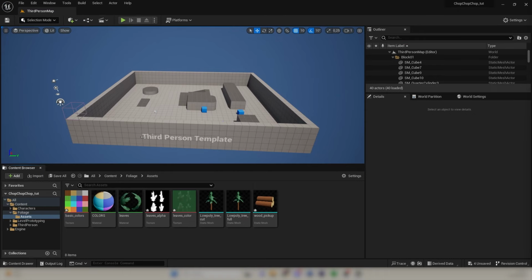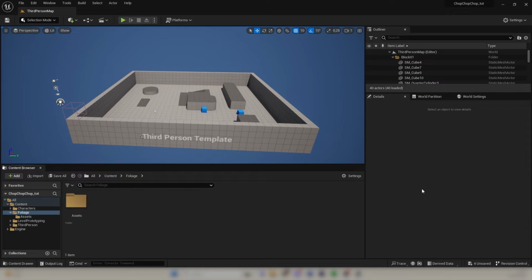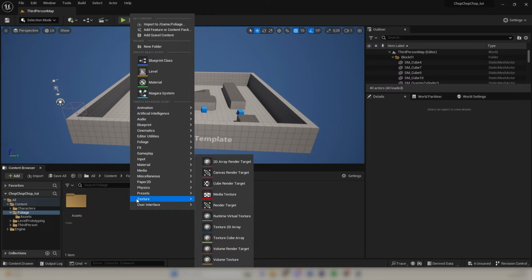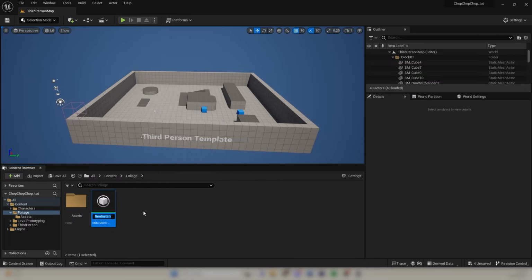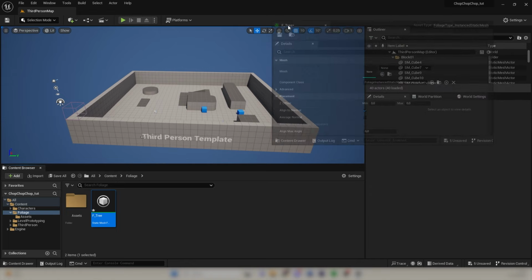All right, now our models are almost ready to be used as foliage actors, but first we need to create a static mesh foliage. And to do this, right-click in the content browser and search for static mesh foliage under Foliage. And rename it something like F_tree. All right, so now open up this static mesh foliage by double-clicking it.